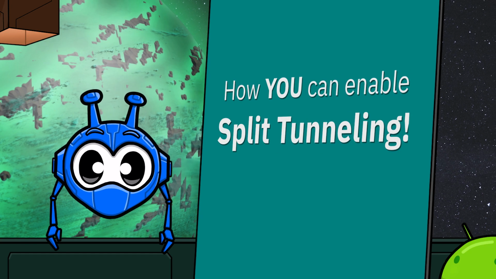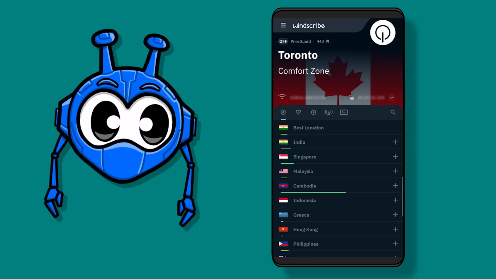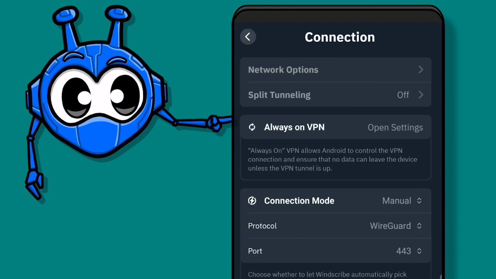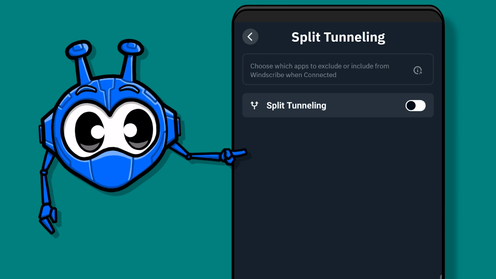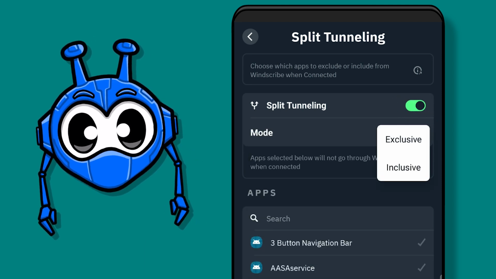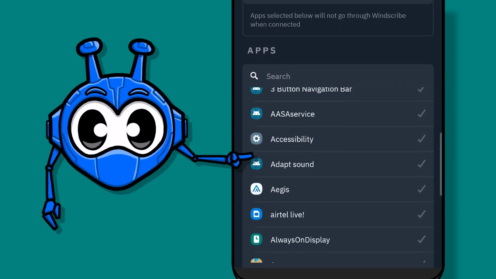Enabling split tunneling on Android is super easy. First, open up the Windscribe app on your device, then hit the Preferences menu up here, followed by this Connection submenu here, and select split tunneling. From here, flip that split tunneling switch to on, then select which mode you want to use, exclusive or inclusive. Then, most importantly, select which apps you want to add to your split tunneling list.